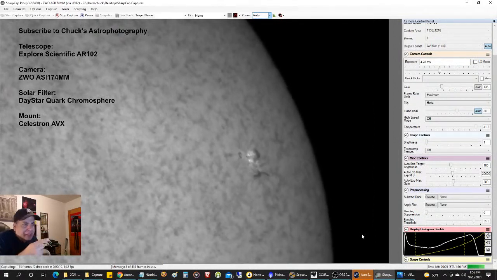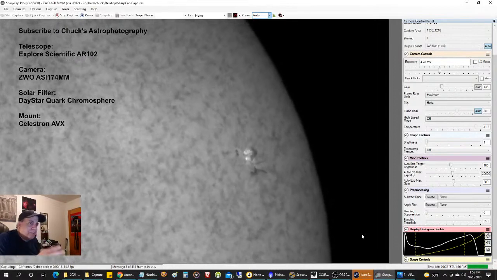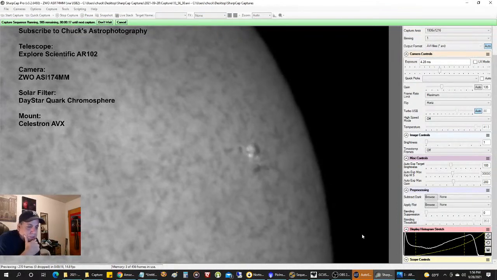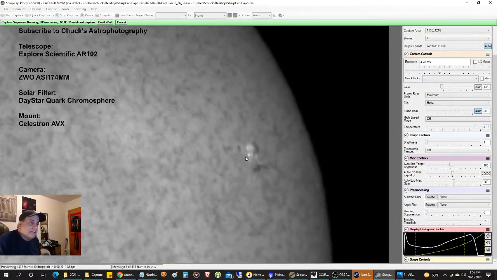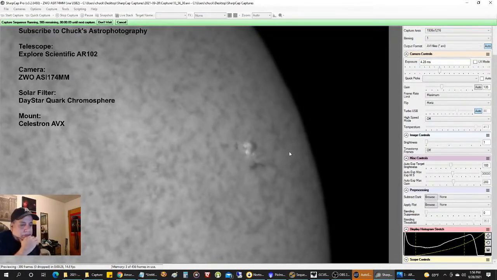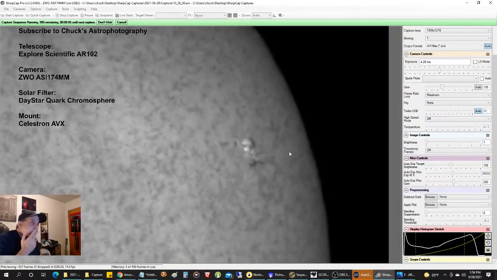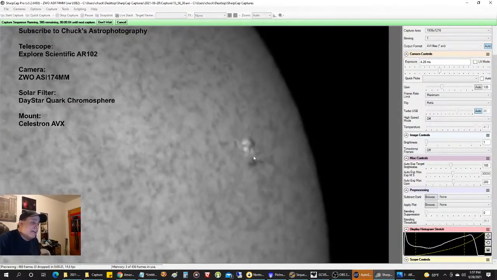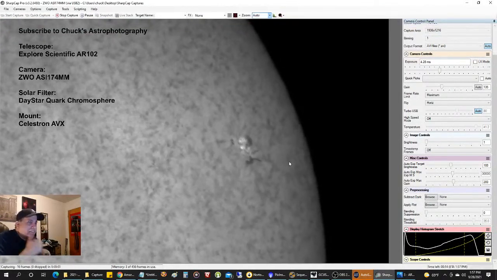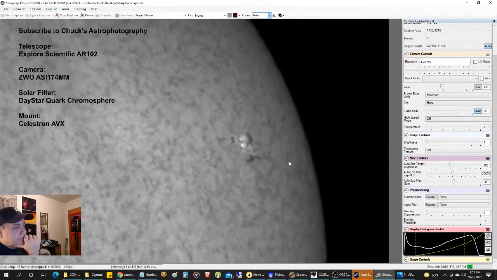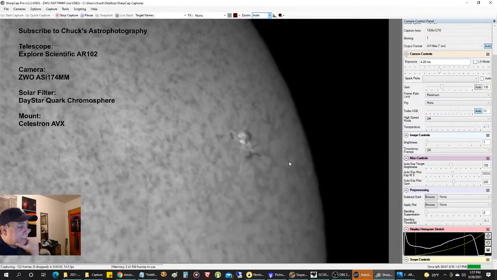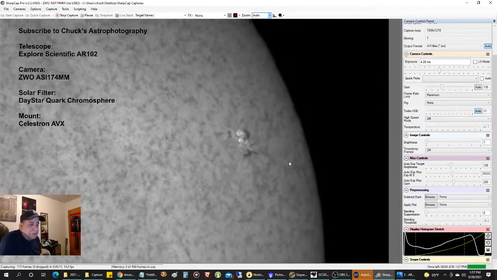Yeah, I've been imaging this for about 45 minutes, hoping something will actually happen. I'd say this whole area is about the size of the Earth right here. It definitely looks different. If you back up in the live stream, it definitely looks different than when I started. Definitely something has changed, which will be good for my time lapse.